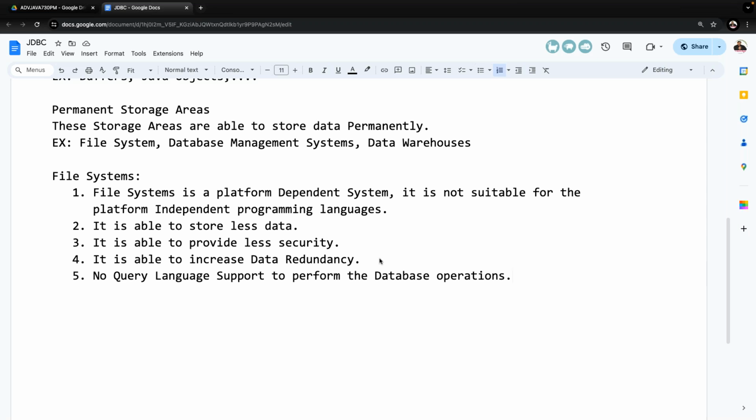So because of that reason, we have to go for an alternative. What is that alternative here? That alternative is database management systems, or simply speaking, databases. Databases are database management systems. That's the alternative we have to go for. Yes, sir. All of you get my point or not?